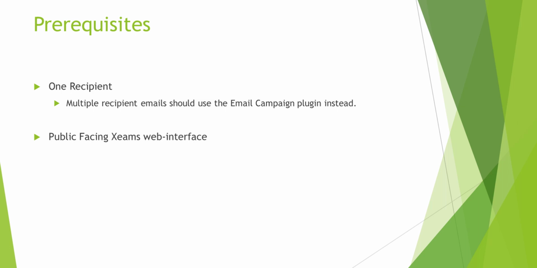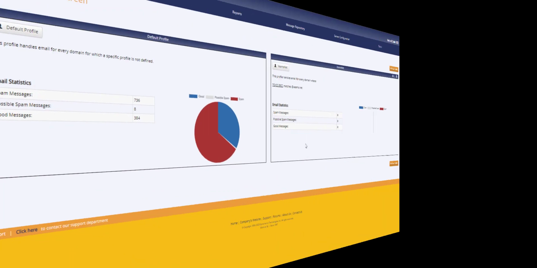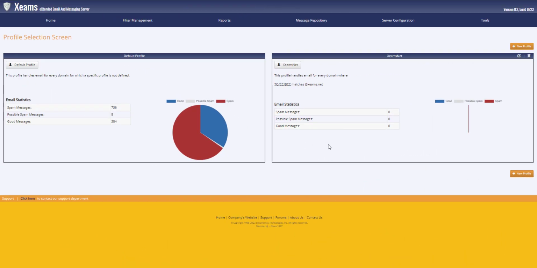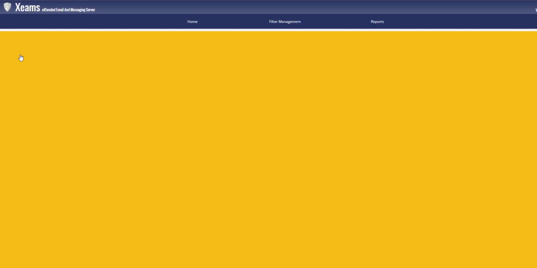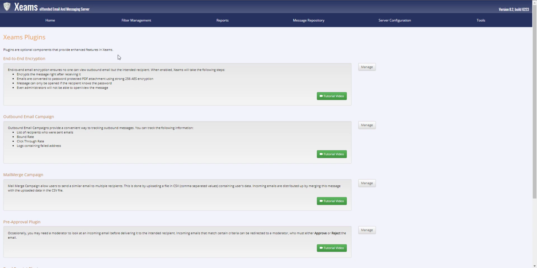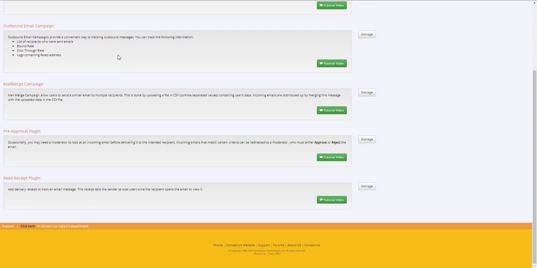And second, you need a public-facing Zeems web interface. Log into the Zeems admin console and hover the mouse over Home and select Plugins. Scroll down to the Red Receipt plugin and click Manage.